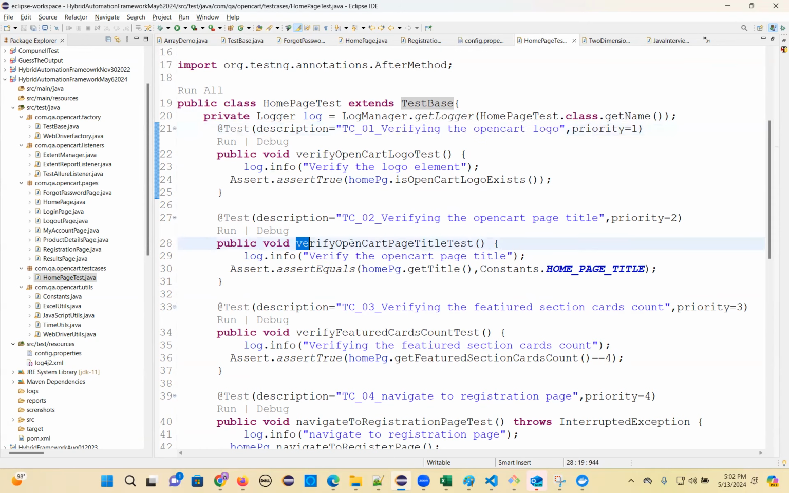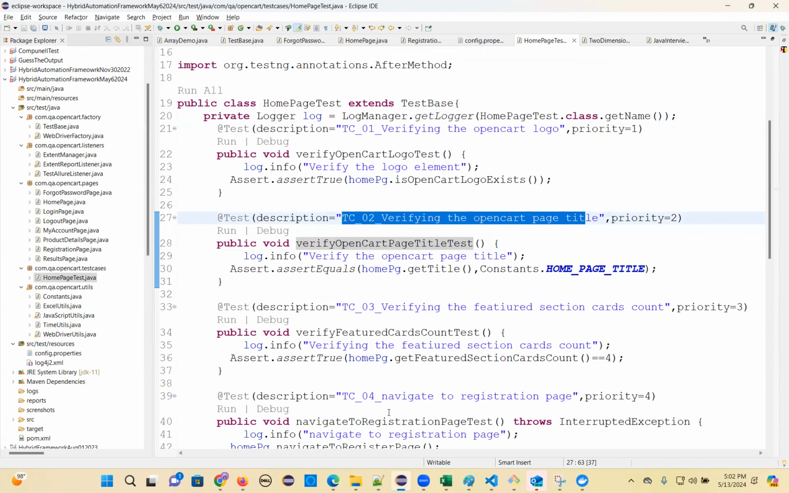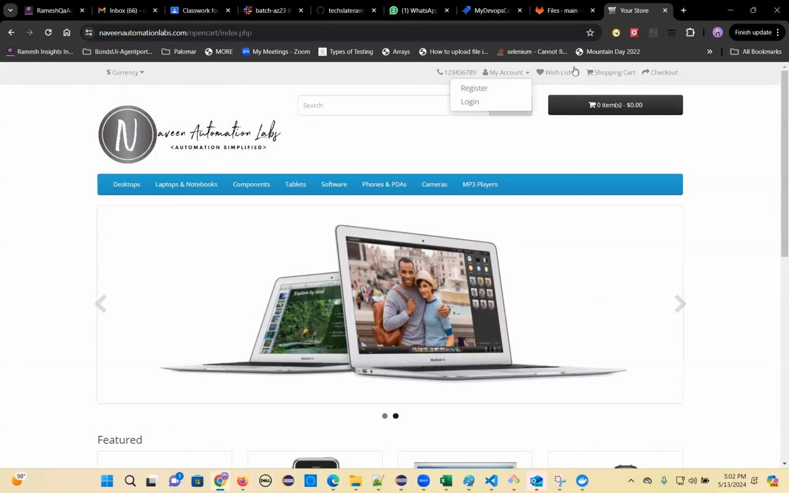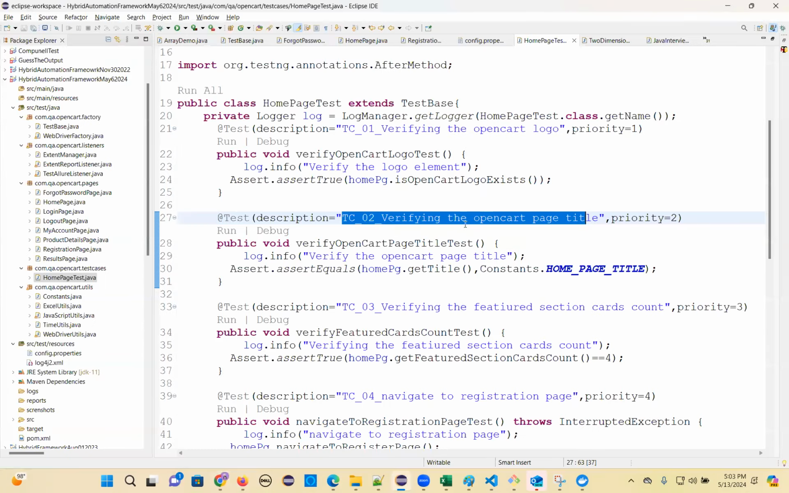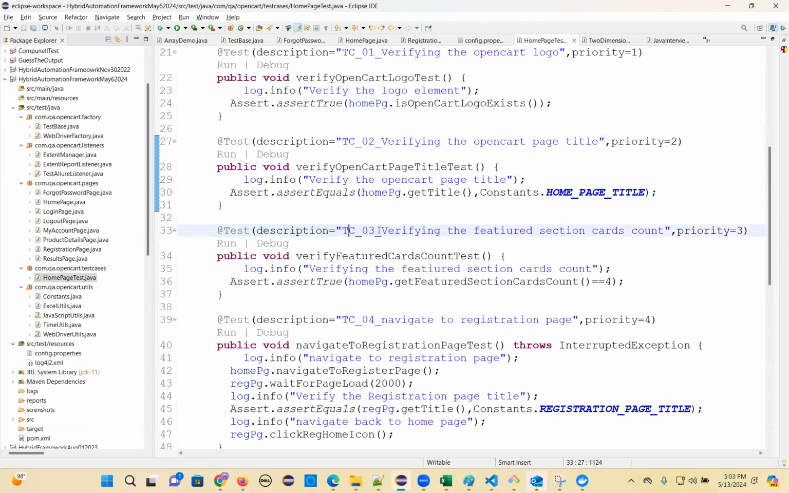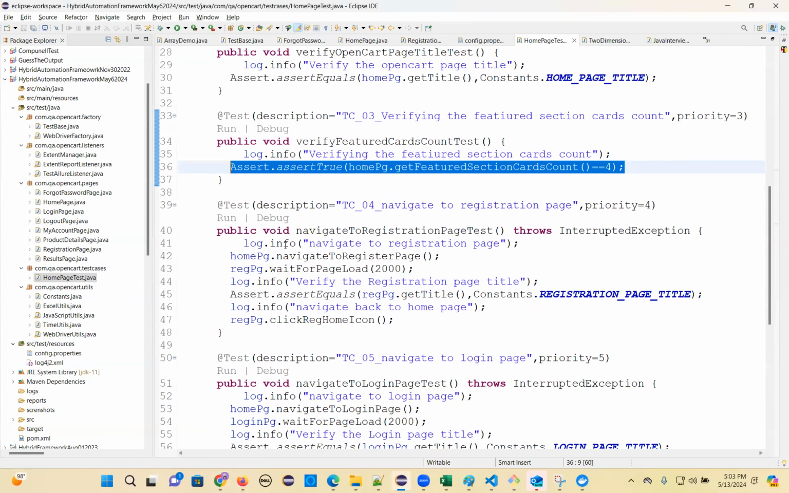Second test case, verify open cart page title test. So whether the page title is correct or not, you can check this. See, your store. That's the page title. Then test case 3, verifying the featured section cards count. Assert dot assert equals, home page dot get featured section cards count equal to 4. So it should be 4.